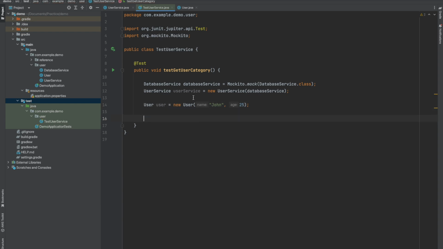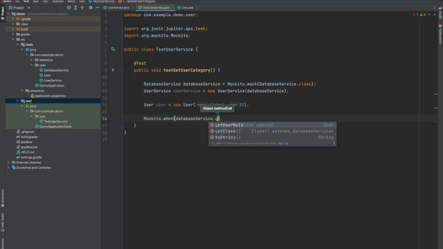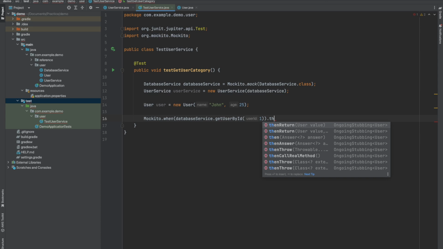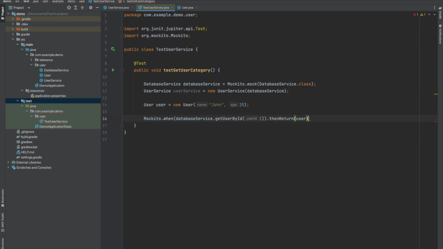Now we will mock the API of this class. For that I'm using Mockito. When the database service's getUserById function is called, let's suppose I'm passing 1 as the argument, that time it should return the dummy user object that we created. So here, using Mockito when, I am mocking the database service getUserById function for argument 1.